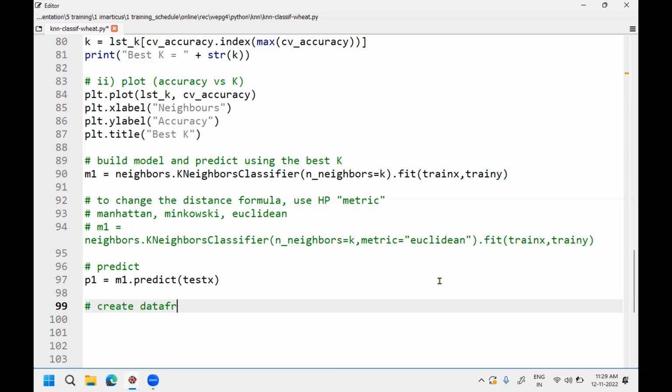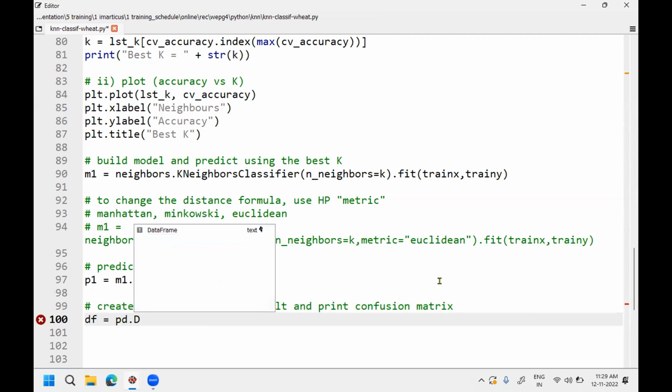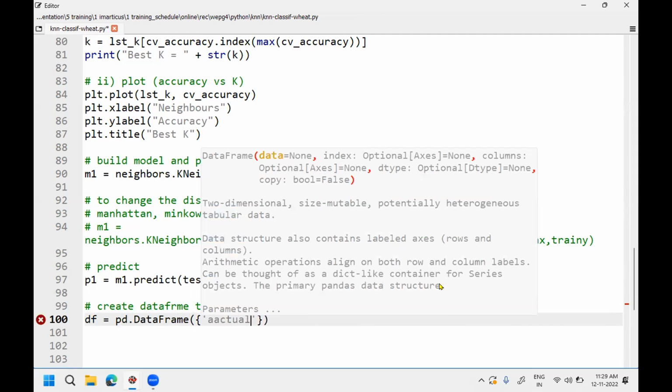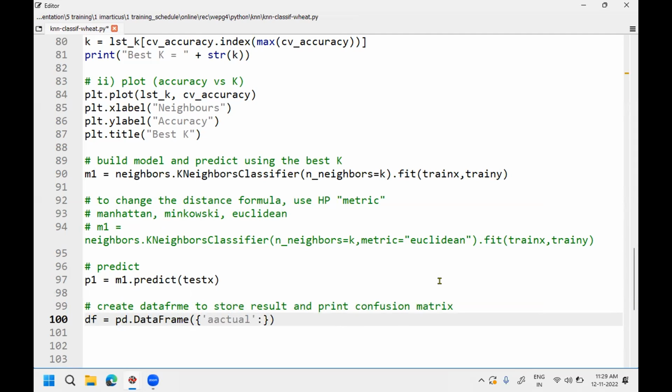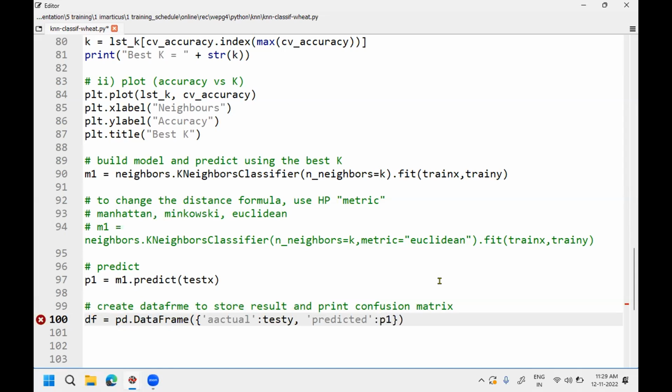So create a data frame to store the result and print the confusion matrix. We can create the data frame as pd.DataFrame. The actual data is test y. The predicted data is P1.